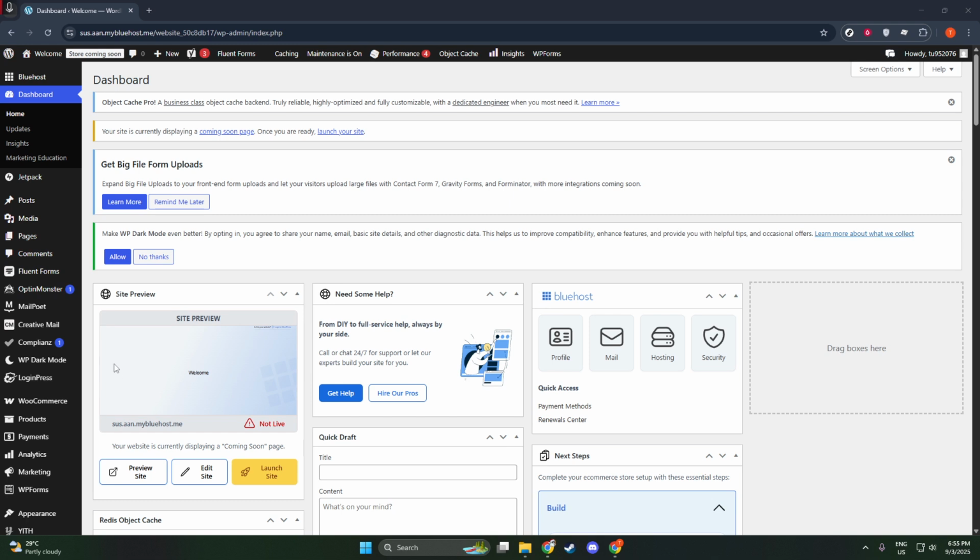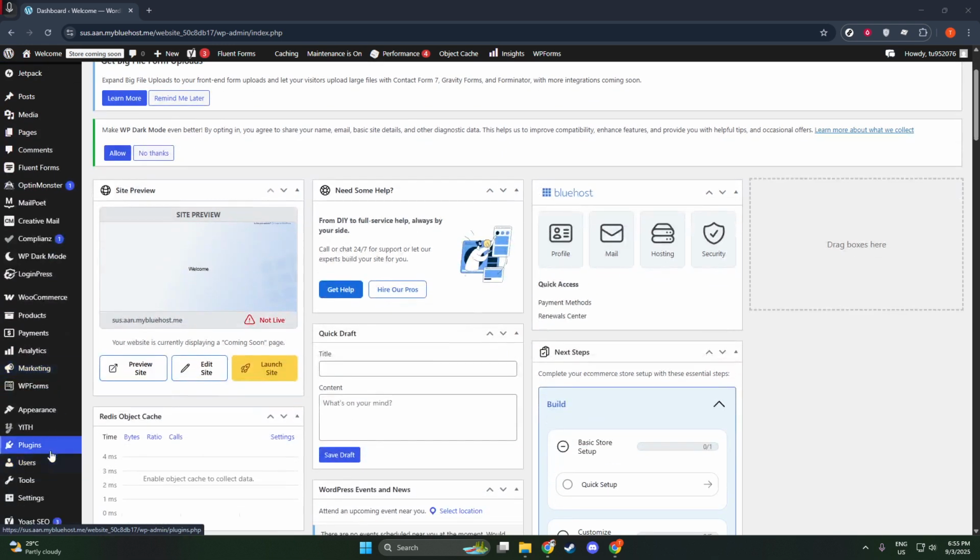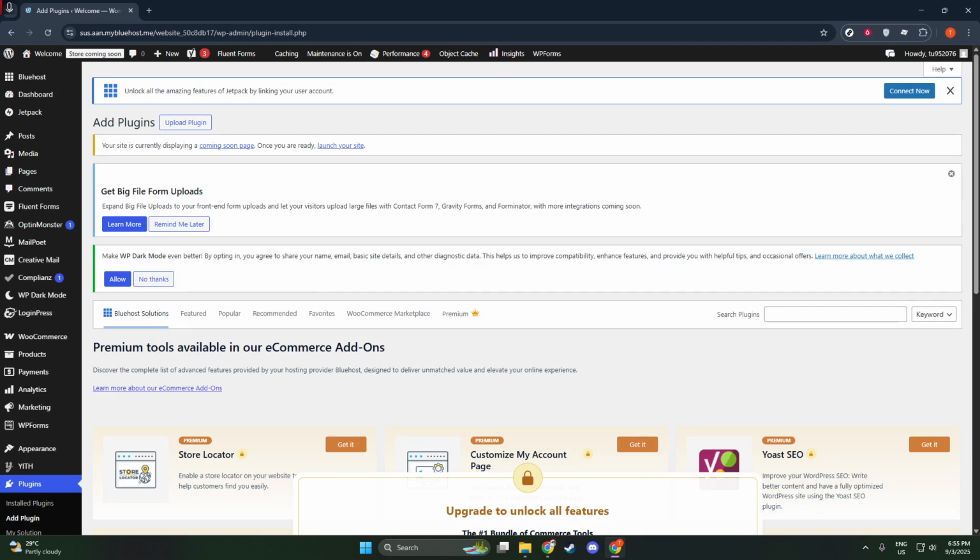First, let's tackle the issue of outdated URLs. To resolve this, you'll want to use a plugin like Better Search Replace. This plugin is a lifesaver for anyone needing to update a large number of URLs in WordPress. Start by heading over to your WordPress dashboard. From there, navigate to the Plugins section and look for Better Search Replace. Click to install and activate the plugin.